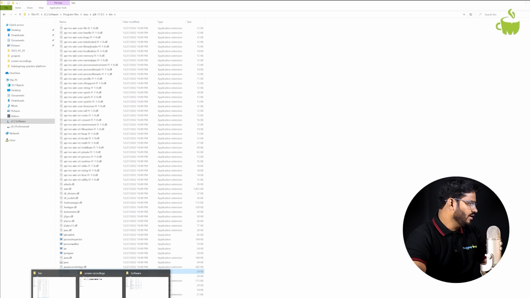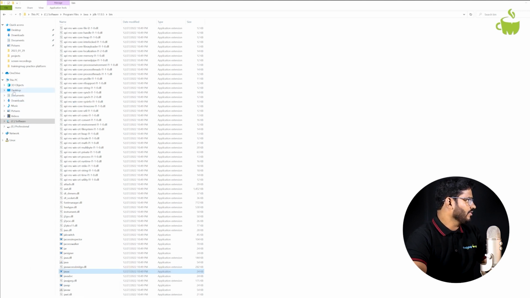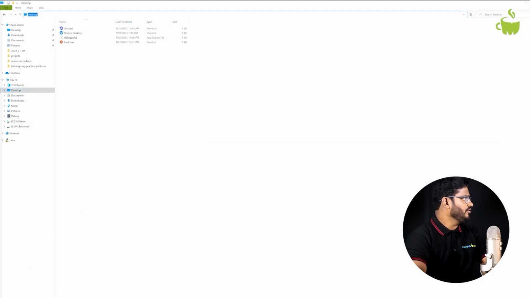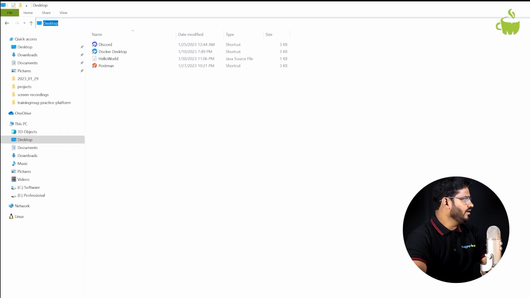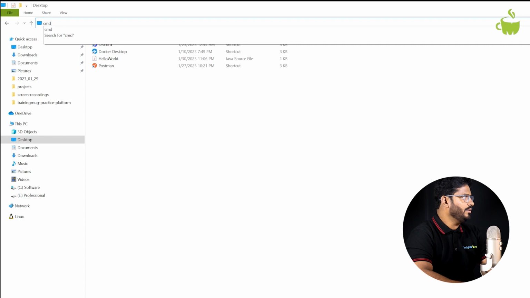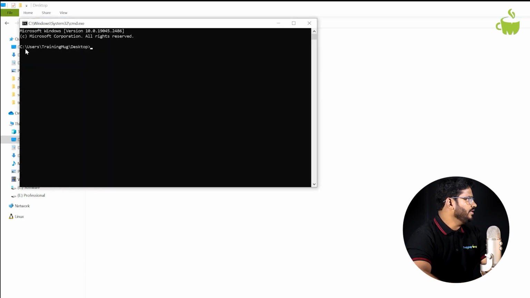How do I do that? I'll go to my desktop. And from here, you can see that I have my HelloWorld.java. This is a Java source file. Now I'll open my command prompt from here. In the address bar, simply type cmd and press enter. This by default opens your command prompt at the desktop, or else you can manually open your command prompt and navigate to the desktop where you saved your file, right?